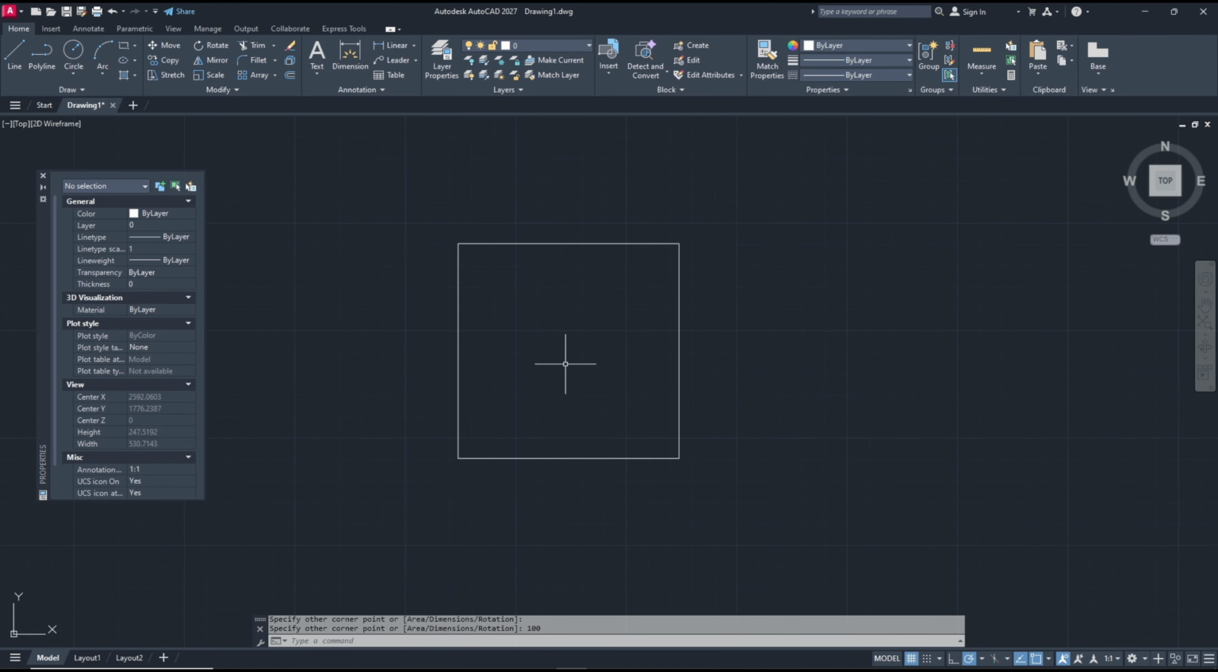If you want to add dimension, you can type dimension linear. So I will click from this endpoint to endpoint. Move to the bottom and click to apply the dimension.